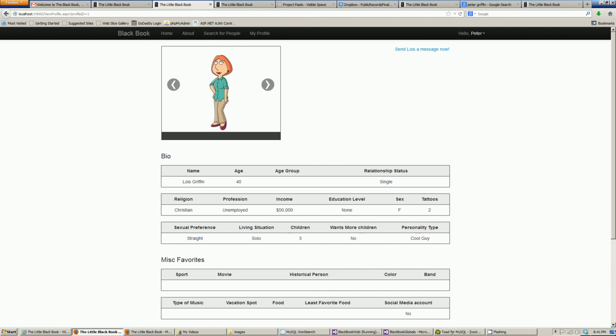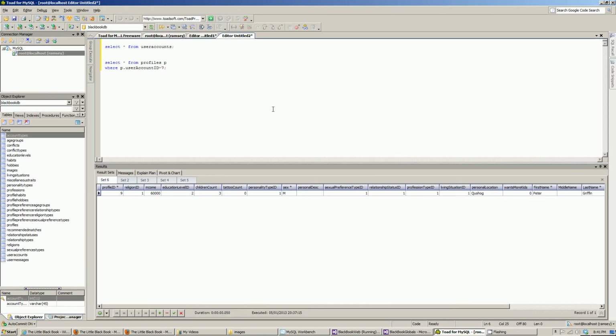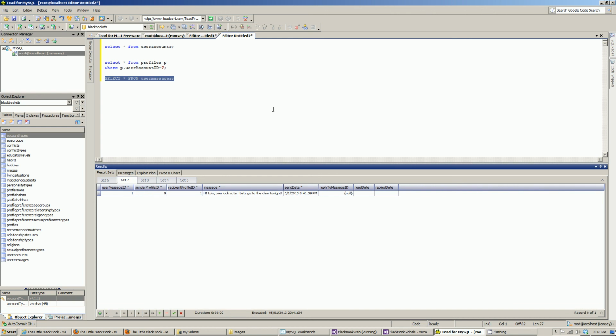And how that works is the message is in the database. So we have a table called user messages. We'll go ahead and do a quick select star on that table to show that this message is now there. I'm using Toad for MySQL for those who have questions in terms of the IDE I'm using here. It's pretty nifty. So there's our message. The message ID is 1. The sender profile is 9. The recipient is 1. Lois was the first person I created. Here's the message. The read date is null because she hasn't read it yet.